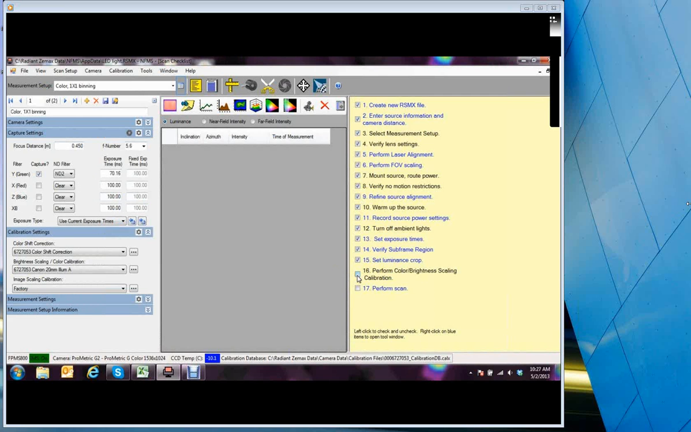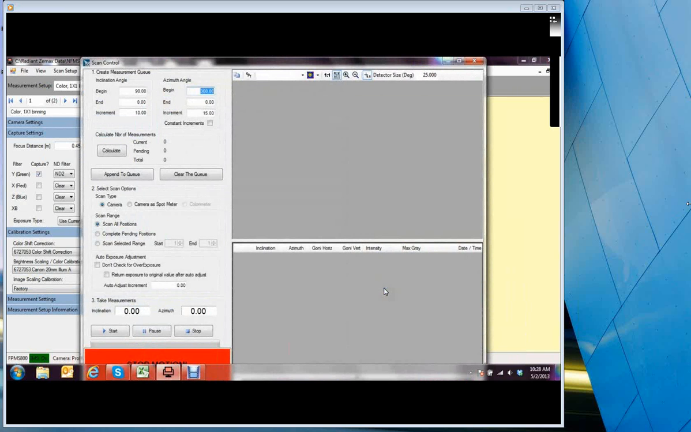Step 16 is perform a brightness scaling or a color calibration. We will be using the factory supplied color calibration today. And then finally, step 17 is to perform scan. Right-clicking there brings up the scan control.